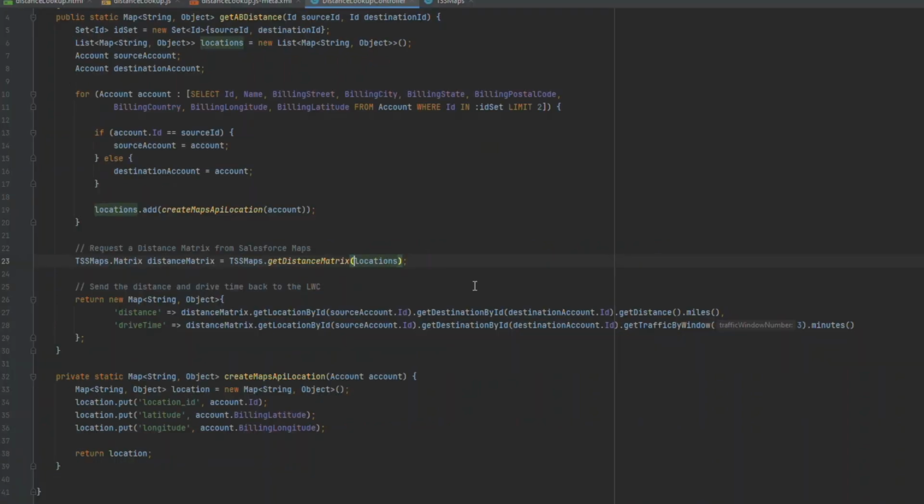Okay, back to our Apex controller. In summary, once again, we've formatted our locations and we've made a call to the Salesforce Maps API in real time. The performance is acceptable for this use case, but a more complicated set of requirements could disqualify this implementation.